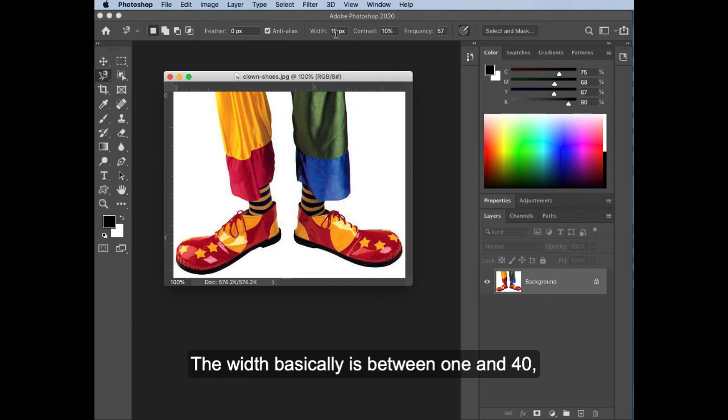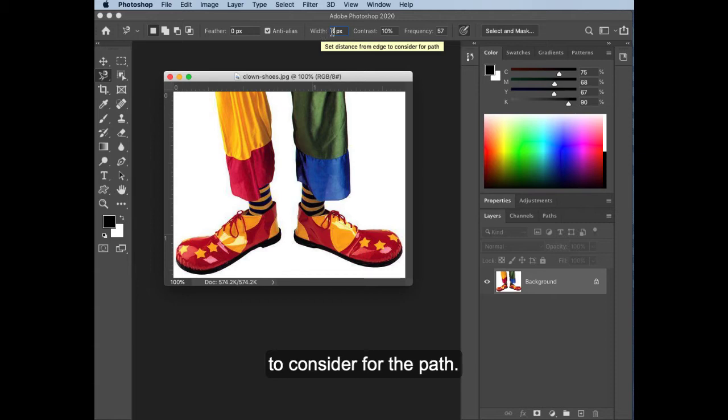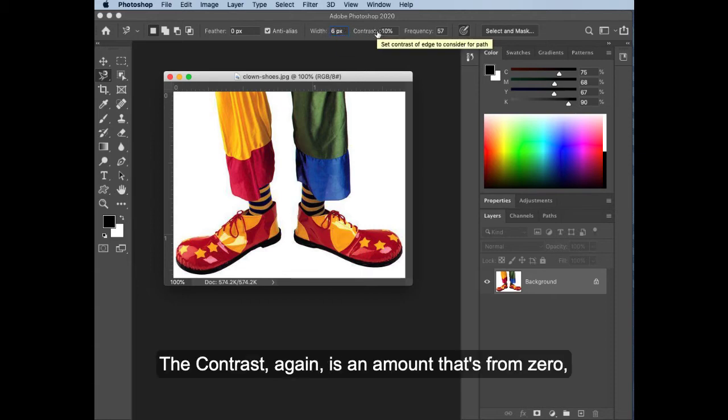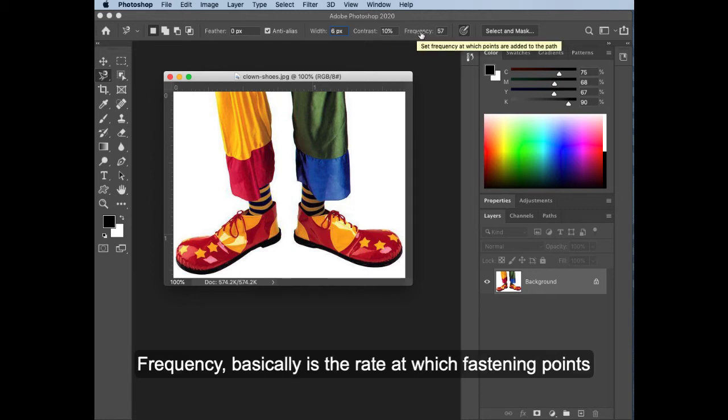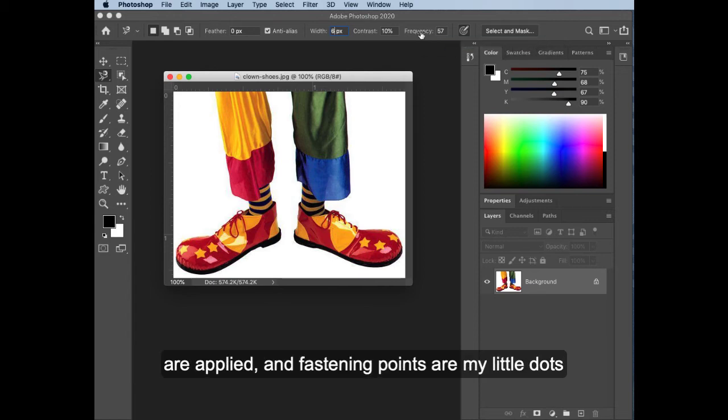The width basically is between 1 and 40, and it sets the distance from the edge to consider for the path. The contrast, again, is an amount from 1% to 100%, and this is the tool's sensitivity. The higher it is, the more it detects high contrast edges. Frequency basically is the rate at which fastening points are applied, and fastening points are my little dots that are stuck to the edge. From 0 to 100, the higher the more points.